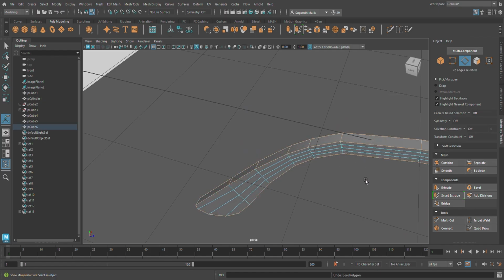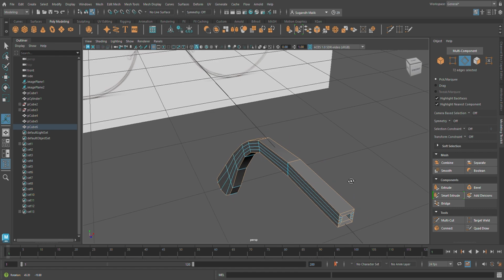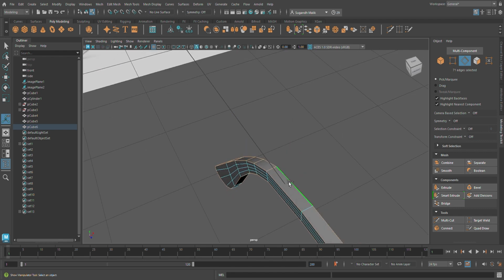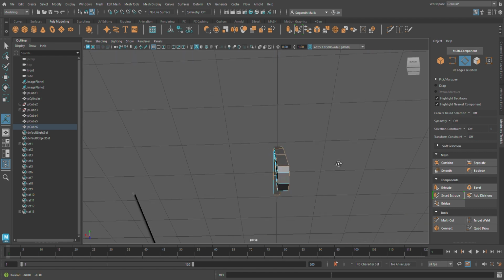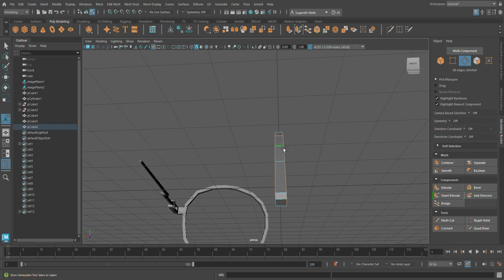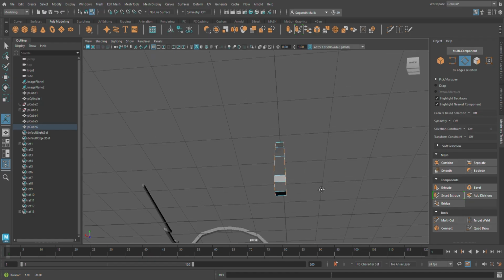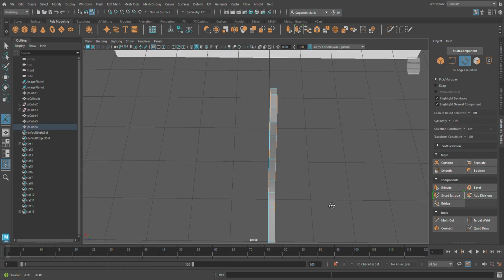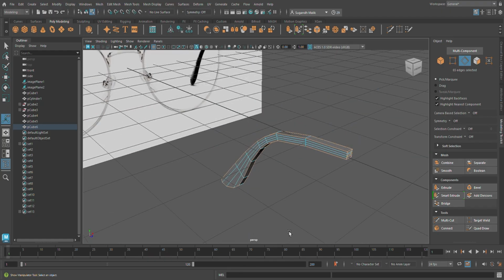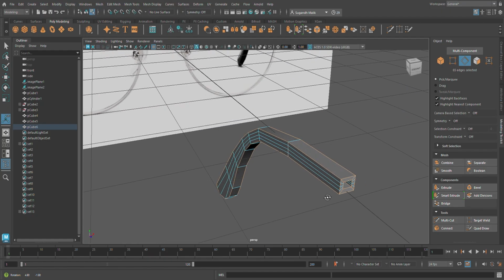One more thing is happening here. We don't need these ones. I don't know why they are selected. Maybe when we were selecting from the front side, they got caught.